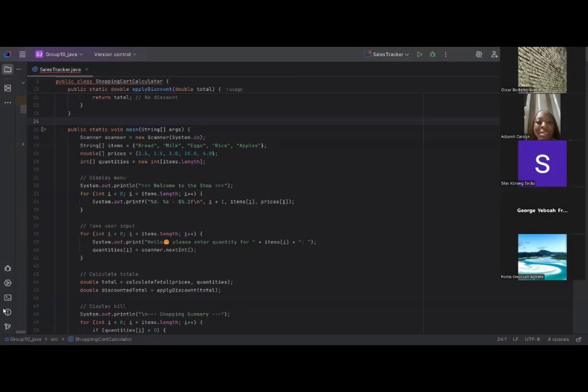So the key components, and the first one is Scanner scanner = new Scanner(System.in). This allows the program to take input from the user, and then the arrays. The first one is the items. It stores the names of the products, which is the bread, milk, and the rest. And the prices stores the price of the products. Quantities stores how many of each product the user will buy.